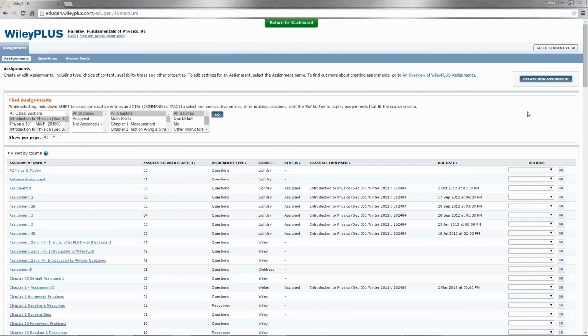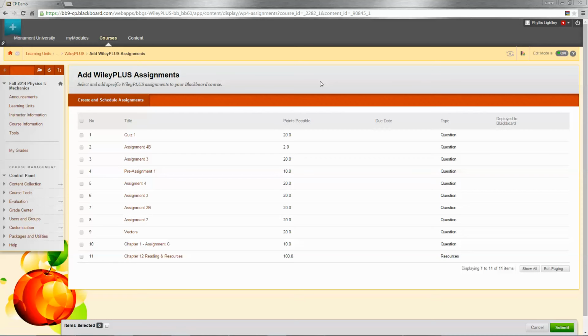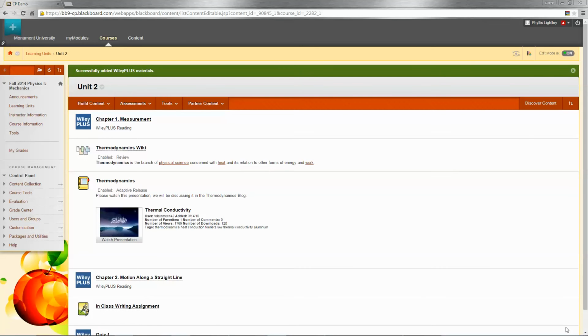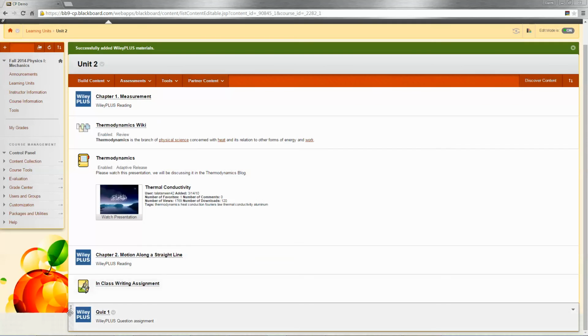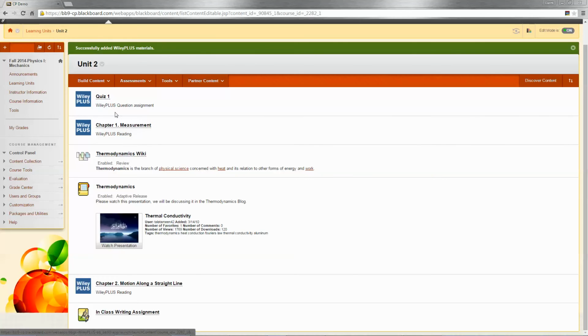I'm not going to build one on the fly because this is a short demo. I'm going to return to Blackboard. I'm going to deploy one I've already built, and that's this Quiz 1 option here. And when I click submit, what I'm going to end up having is a link to Quiz 1. It's a WileyPLUS Quiz 1. You can see it down here. I'm going to move it up to the top of this area.